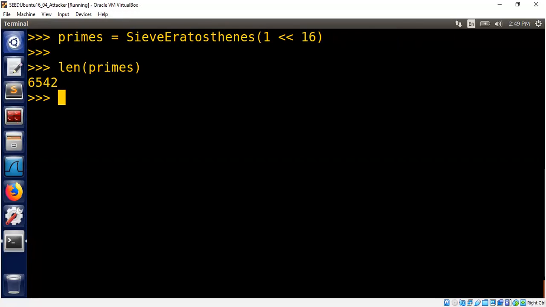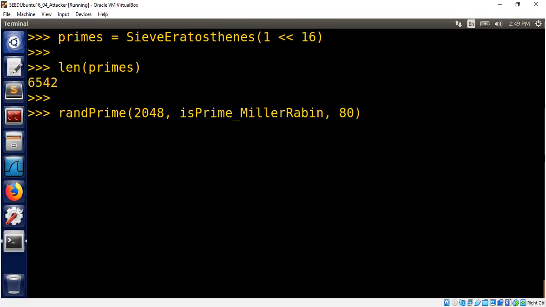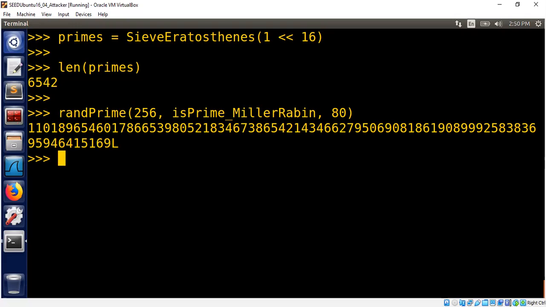And now we will use the list of primes we just got from Sieve of Eratosthenes to speed up the computation using, say, Miller-Rabin. Let's do that very quickly. Let me start with some small number first. Let's say generate a 256-bit random prime number using Miller-Rabin. Now I'm not using the primes. In this random prime algorithm, I'm just specifying Miller-Rabin. 80 is the number of atoms Miller-Rabin will do. We talked about it in detail earlier. And 256 is the size of the prime we would like to get. So we got one immediately.